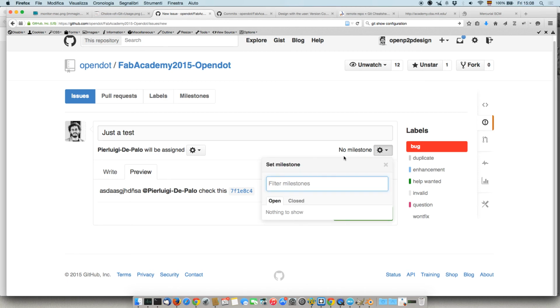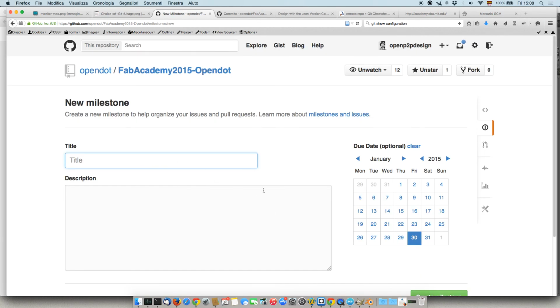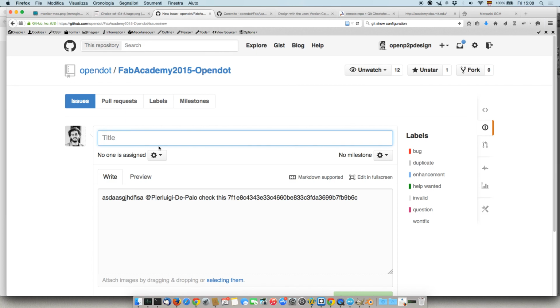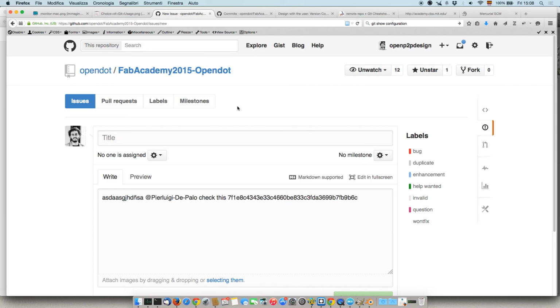It's possible to set a time by which we have to resolve an issue, with the milestone. You create milestones, like first project or a week's project. We set the date, and then when you create the issues, you select the milestone here. One more interesting thing: GitHub has Android and iPhone applications where you can get notifications and see everything. So wherever you are, you can get an idea of what's happening.